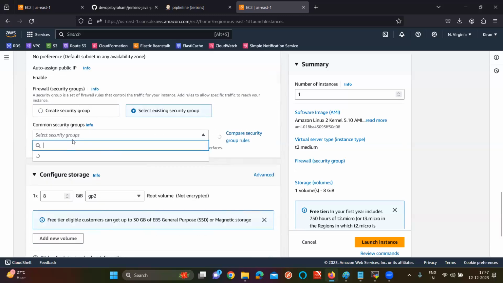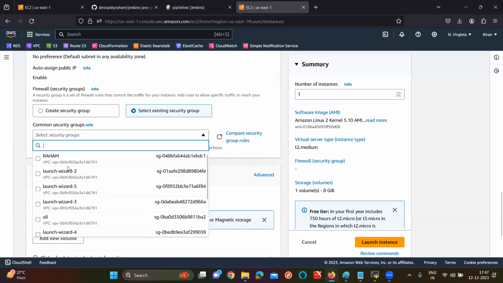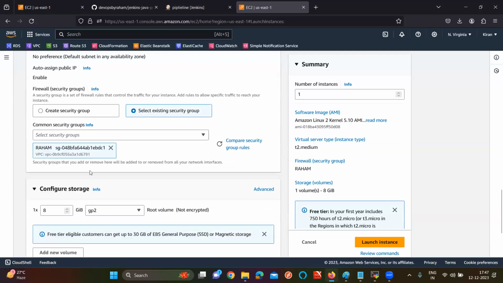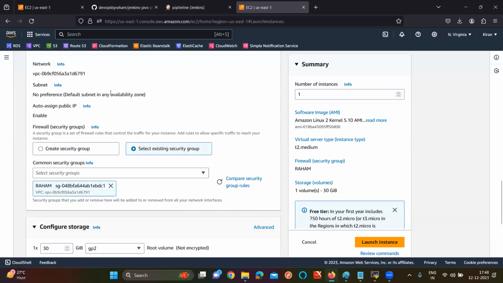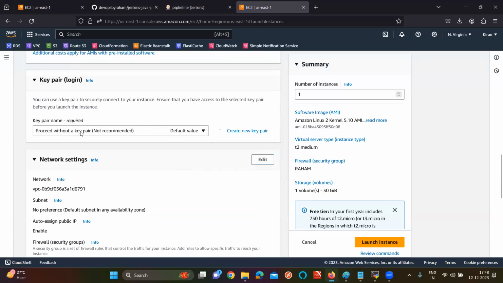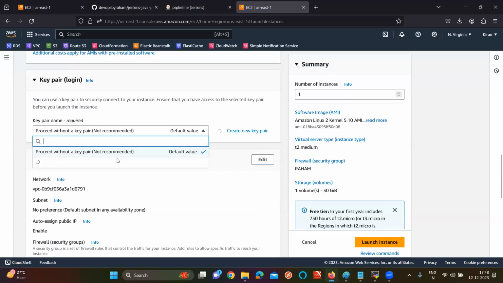I think it will come by tomorrow. It's working too slowly, even more than expected. And storage, it is recommended to take 20 GB, or you can take up to 30 GB also, but recommended is 20 GB. But let's go for 30. Key pair is not showing now.